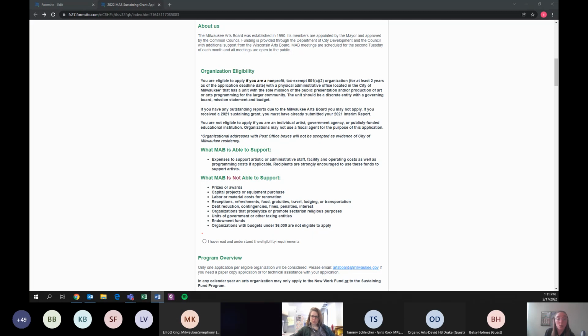In addition, an organization or a discrete unit of your organization must have the sole mission of public presentation or production of arts programming for the larger community. If it is a unit of your organization, then it must be a discrete entity with a separate board, mission statement, and budget.